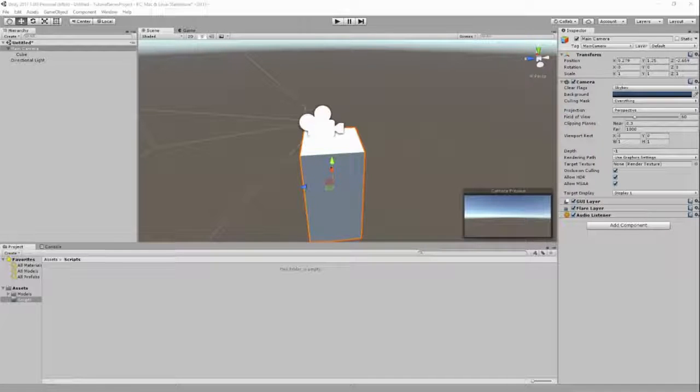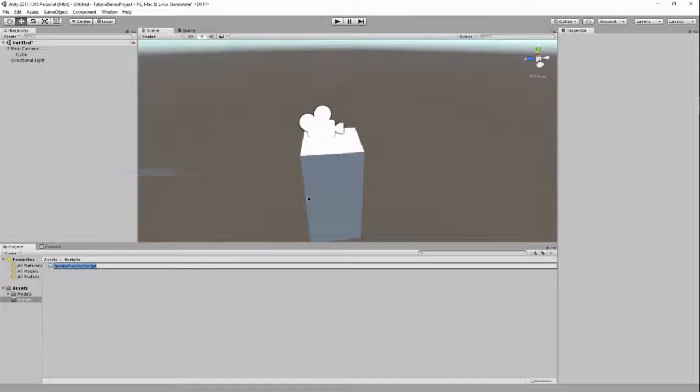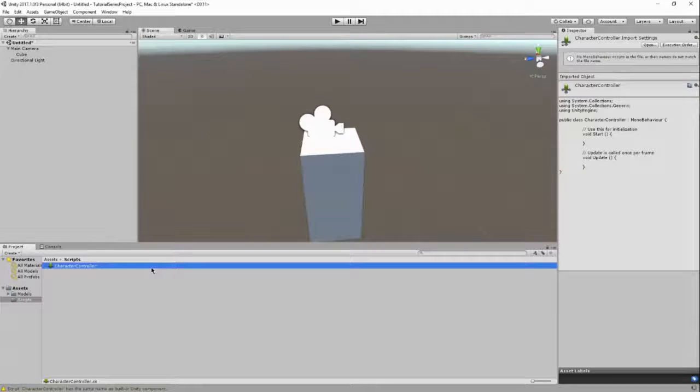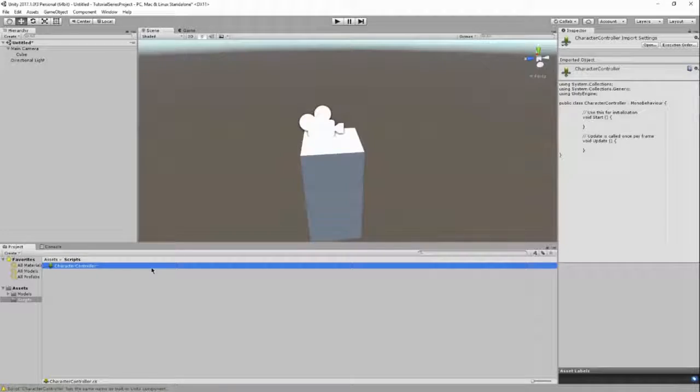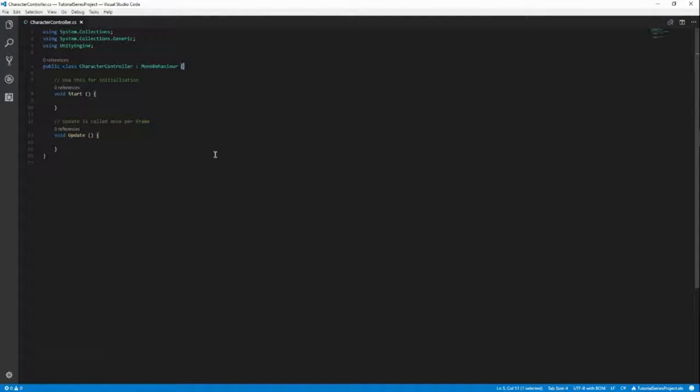So now we need to do some coding. So let's create a new script, and we're going to call this character controller. Open this up inside of Visual Studio Code. And if you want to use Visual Studio Code with Unity 3D, you need to have the C# scripting extension. Otherwise, you won't get the IntelliSense for it. Now, we have everything we need.